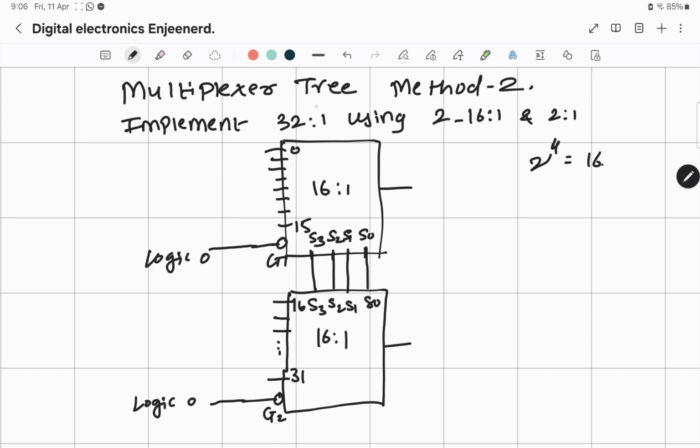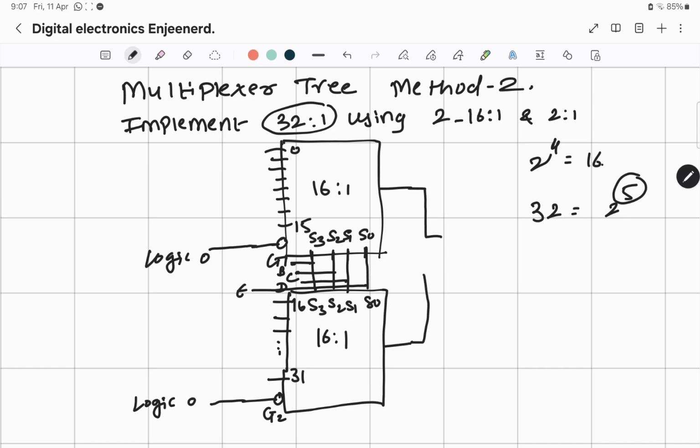Since we are doing 32:1, how many select lines am I supposed to have for 32? 2 raised to 5 is equal to 32. So 5 select lines. These 4 select lines, S0, S1, S2, S3, are nothing but your B, C, D and E. So this is my B, C, D and last one is E. I'm missing one of the select lines, which is A, and that select line will appear here.